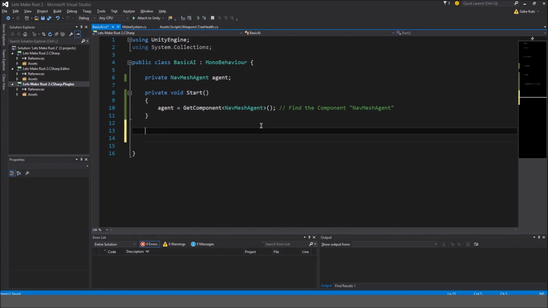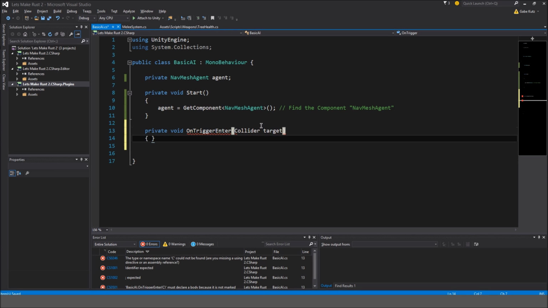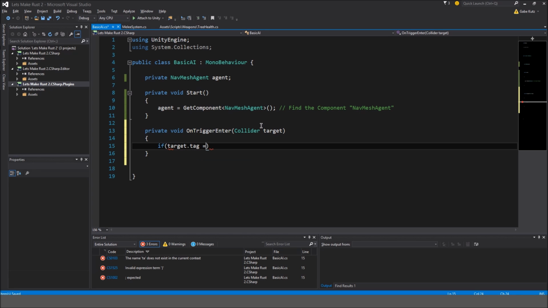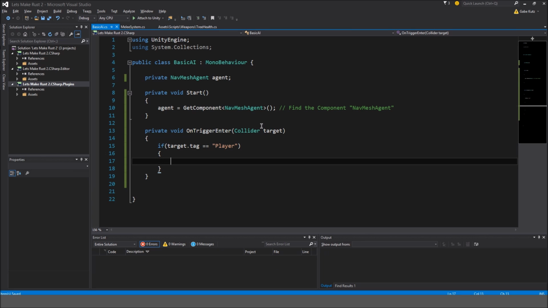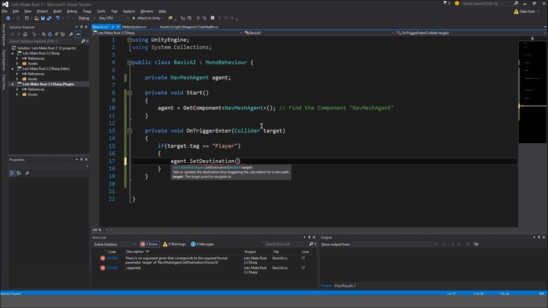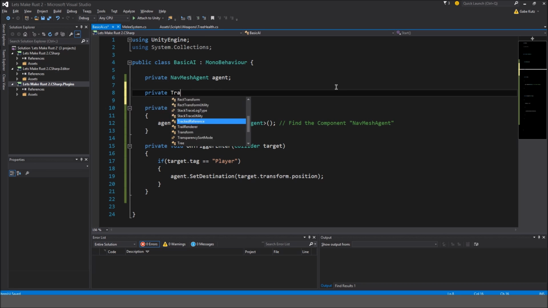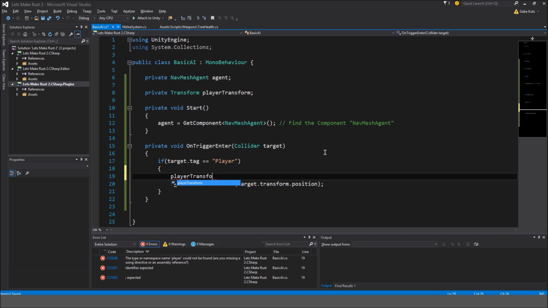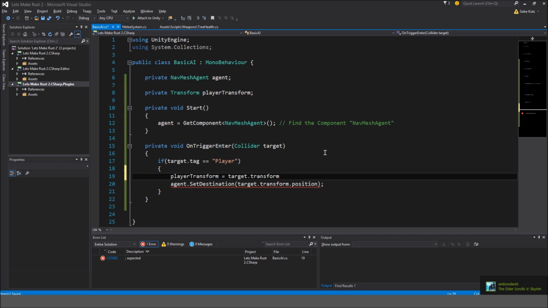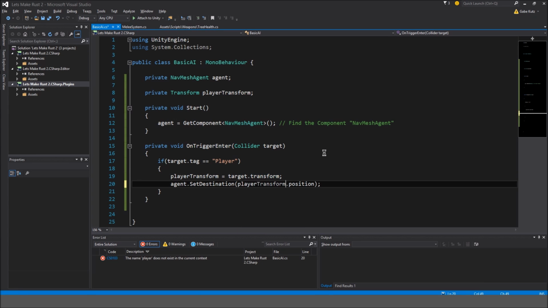Okay, so now we're going to make a private void OnTriggerEnter, Collider target. And in here, if target.tag is equal to Player, then we're going to do agent.SetDestination to target.transform, and I think we might need to do .position. Actually, this might be pretty inefficient because that means he'll have to stay in the collider, and this could cause problems. So I'm going to make a private Transform here, and I'll just call this playerTransform, and we'll do playerTransform is equal to target.transform, and over here playerTransform.position instead.